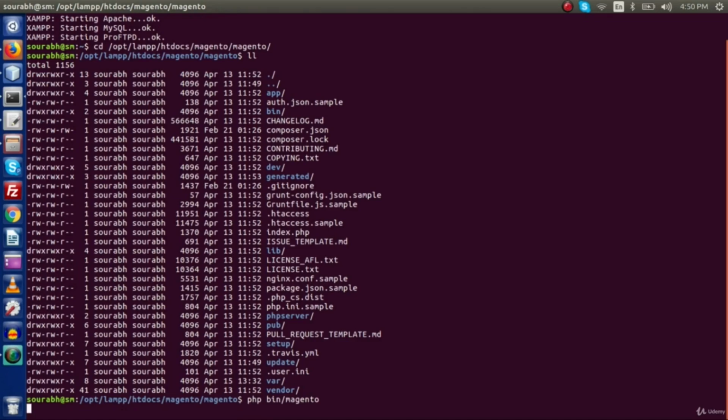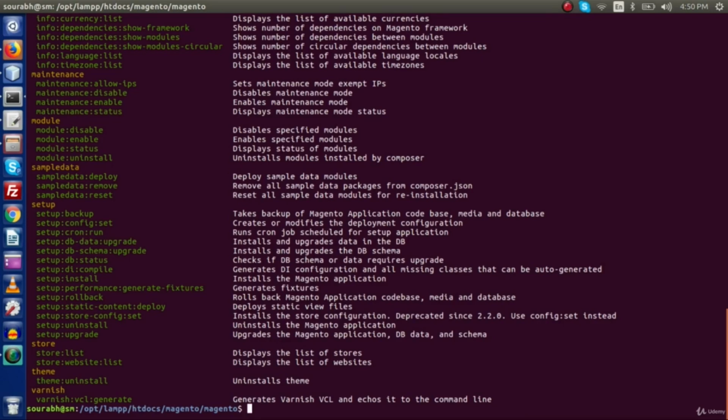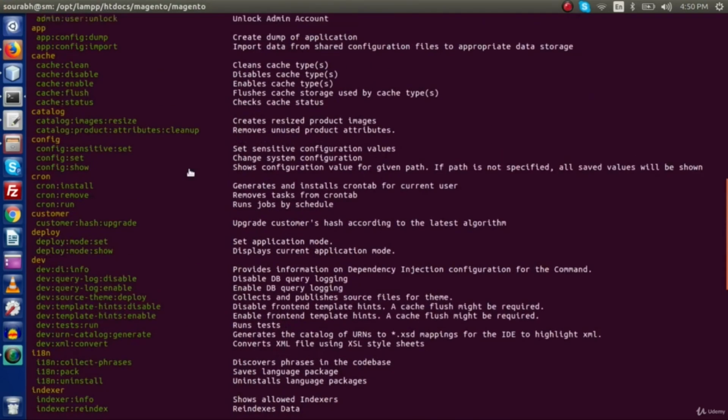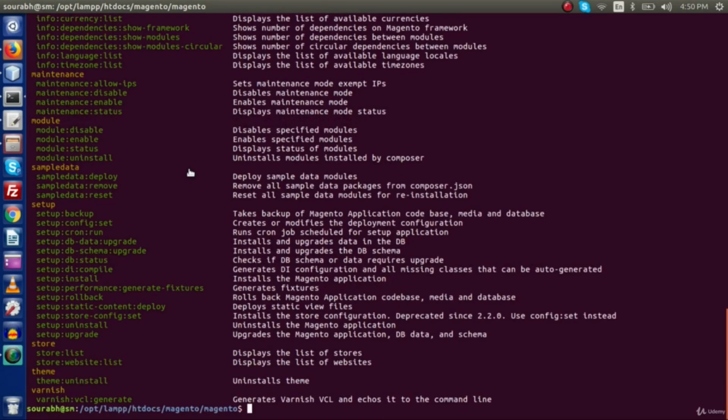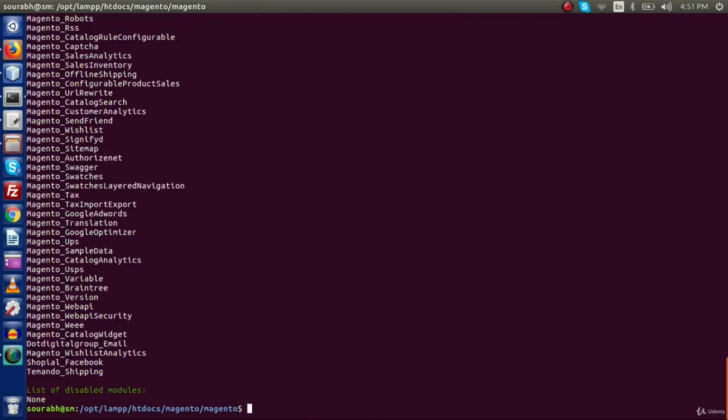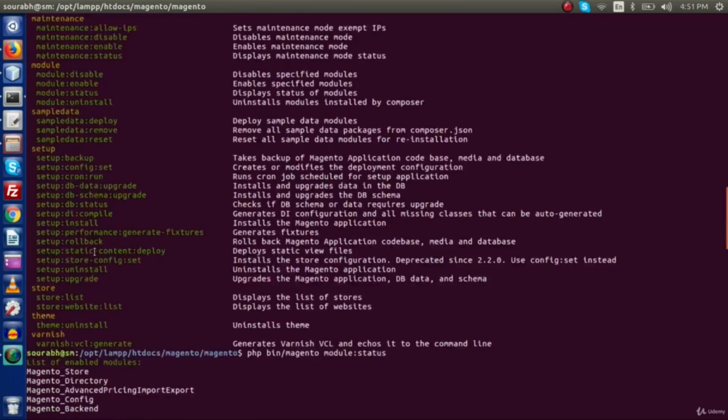This is the default Magento command that will give you a list of all the available CLI commands for Magento, and we are going to work with modules today. This section is what we are more concerned about. First of all, we'll check how many modules there are in Magento. So I'll just use this command, and here's a list of all modules.